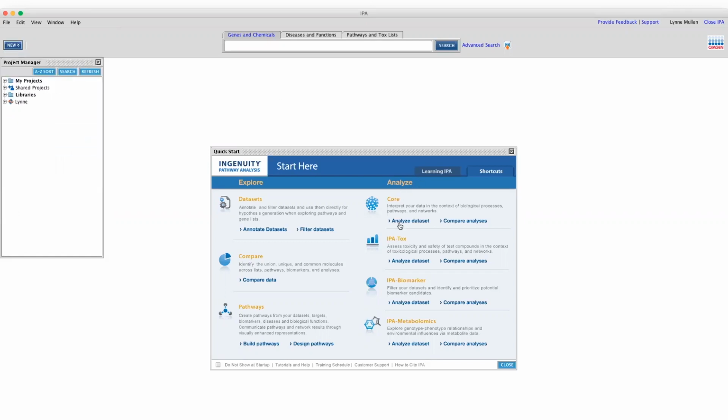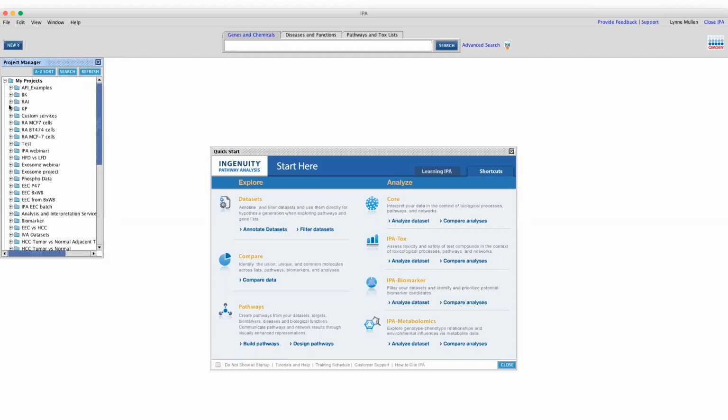And then you can also click on these analysis wizards. So click on Analyze Dataset, and that will give you the option to either pick a data set that you've already uploaded or to upload from scratch. And your data sets, once you upload them, are going to be in the My Project section. So here we have the data set files, and that's where your data set will go.